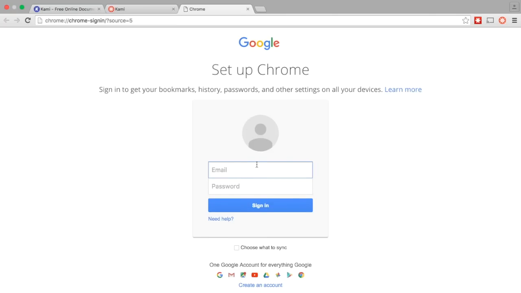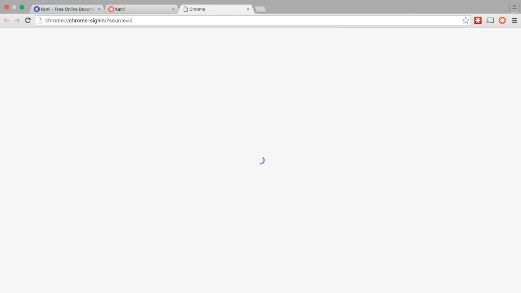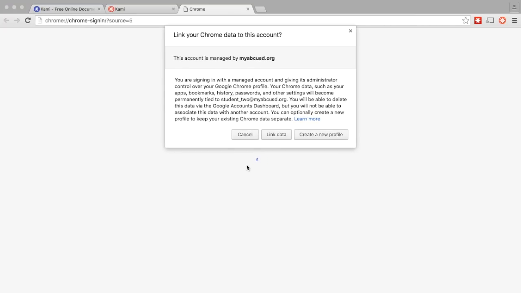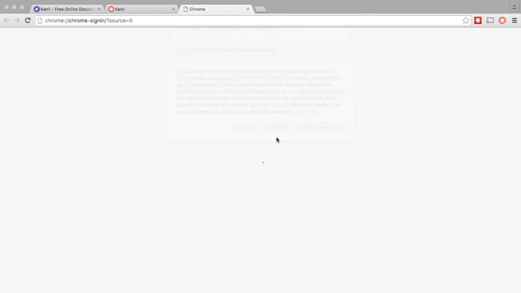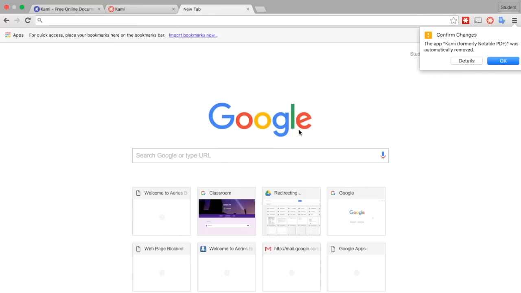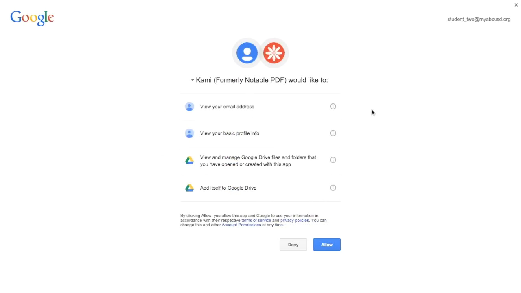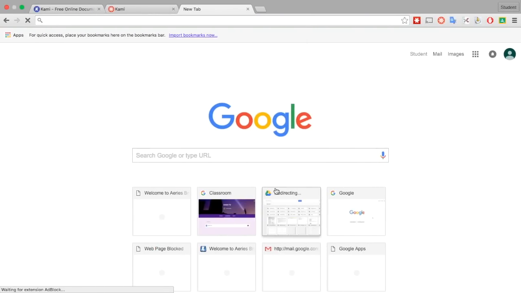Here's where you would type your Google password and student account. So I'm student_2@mycusd.org. And then I'm going to put my password. And it's going to ask if you would like to link your Chrome data to this account. You're going to say link data. And then it's going to ask you a couple questions saying, would you like to allow all this stuff to happen? You're going to click OK or allow.